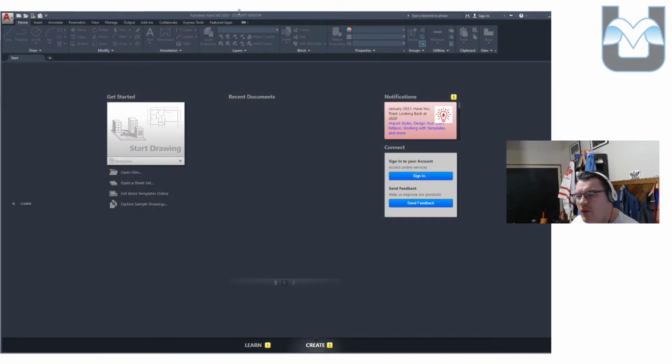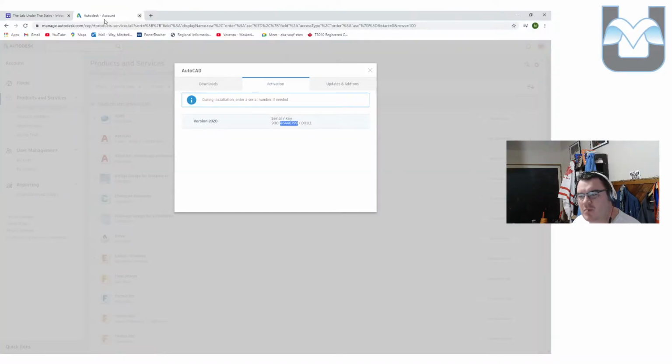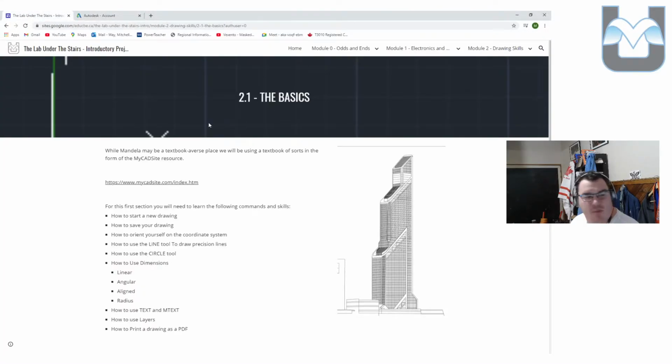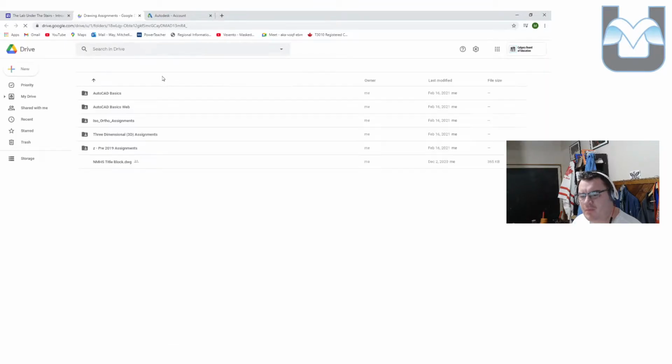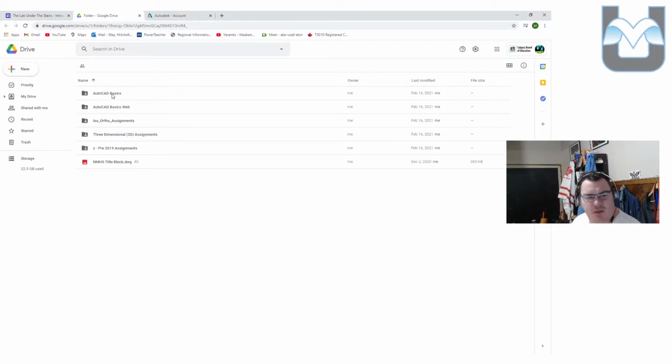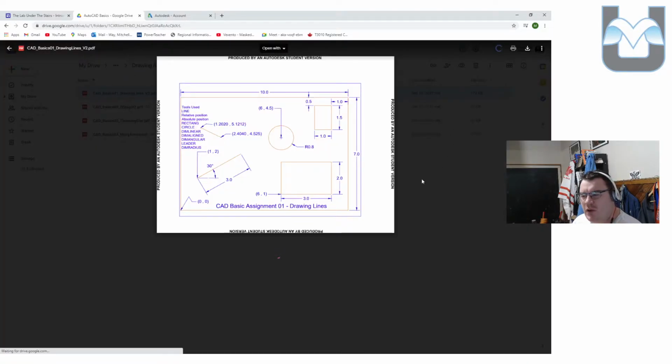So we're going to hop over. We've got AutoCAD already fired up right here, and we are going to be going through the CAD Basics assignment here. Let me just pop over to the lab under the stairs, back to 2.1, the basics. And I'm just going to go and grab the assignment, which is down here. The one that you're supposed to do for 01 is going to be CAD Basics 01 Drawing Lines. It's this one here, okay?